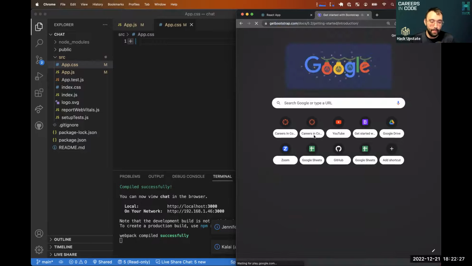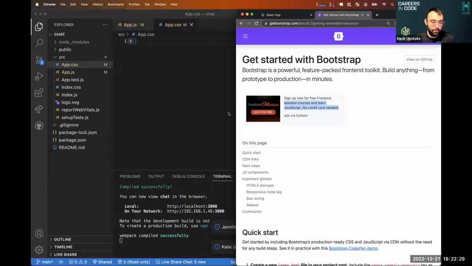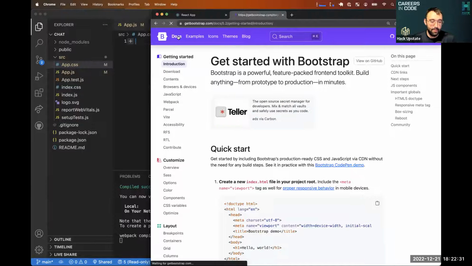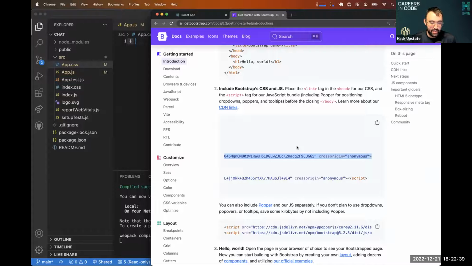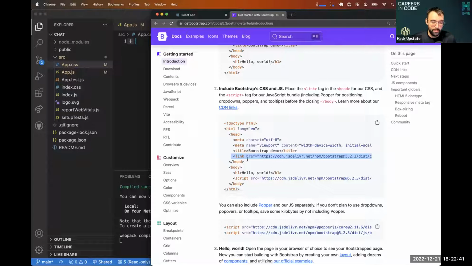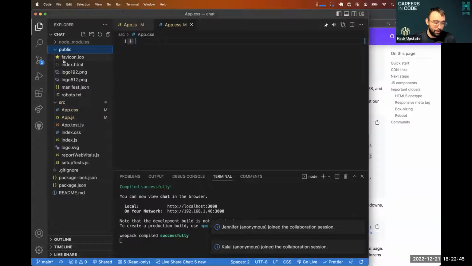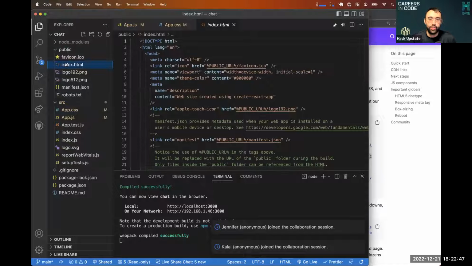So I'm going to head over to getbootstrap.com. I'm going to go to the docs up at the top of the page. I'm going to scroll down to our section here, and I believe we just need the link tag today. I do not think we'll need the script. So if you grab that link tag, we're going to head over to public and index.html.